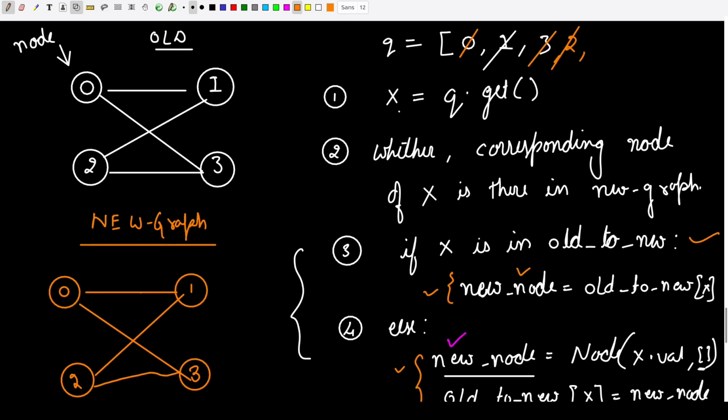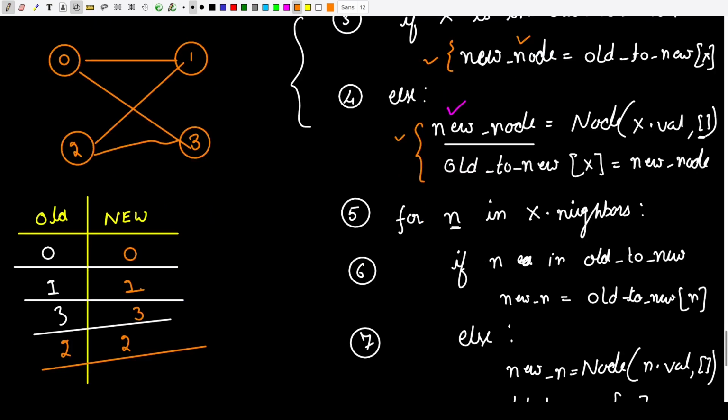Or we will be able to create a new graph, and towards the end this old to new dictionary will be there with us. What we are going to do is we are going to return old to new, okay, and we are going to return the first node which we have, which is what? Node. This will be more clear once I go through the code.